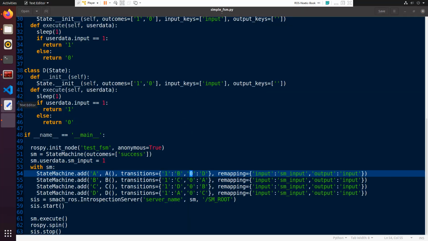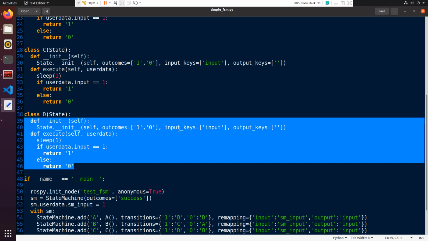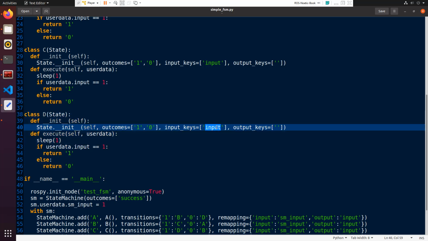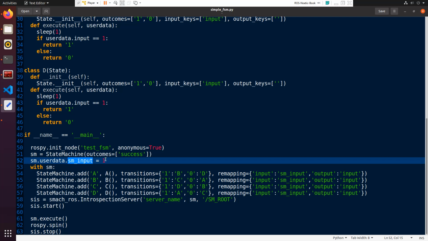So the state transition is given here, and the input name is given here. If you check the state class, the name of the input key is just input. So we are remapping the input to SM input, which means the state machine input, and the output to the input. The output of each state will be the input of the next state. That is what it means.